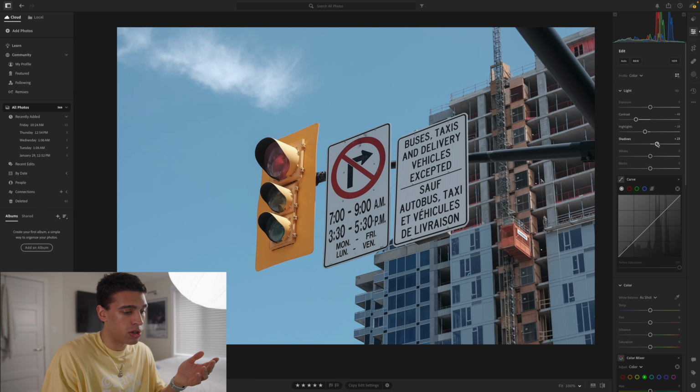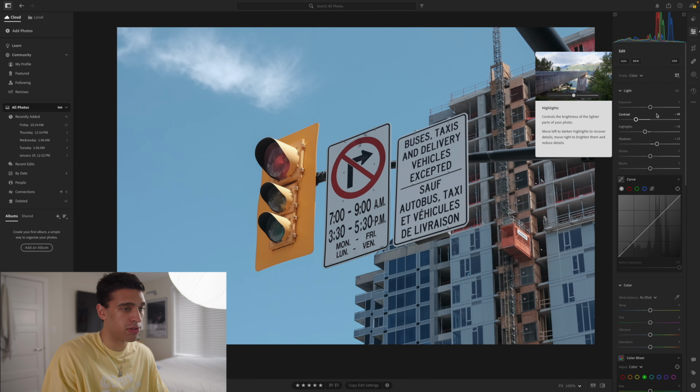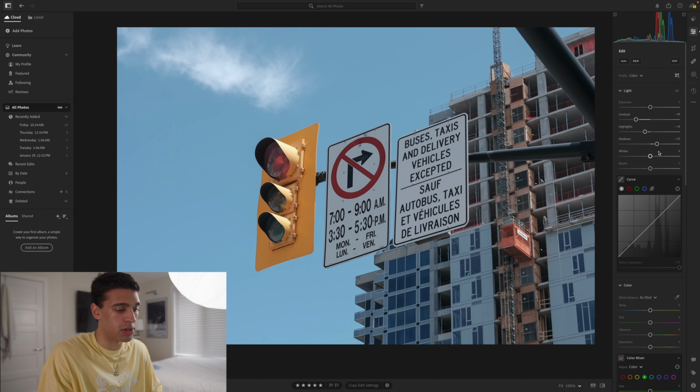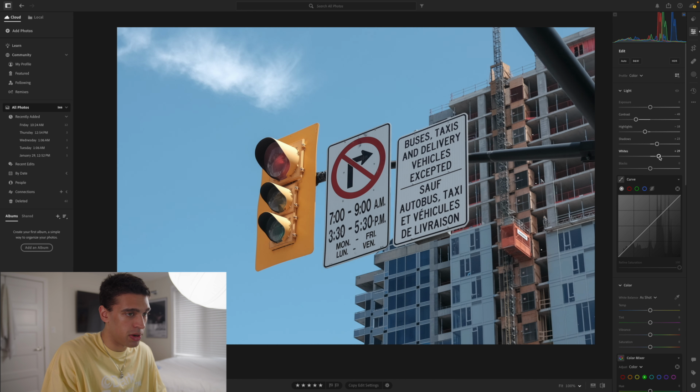Now, this will bring back some of the information that was in these darker areas of the film, as well as film pictures usually have a little bit of an S-curve with the highlights and shadows, which we're going to be doing later. I like to bring the whites up a little bit just to add a little bit of brightness into the picture. And same thing with the blacks, kind of going along with those shadows. We want to bring them up slightly. And it's looking a little too faded right now, so I'm going to bring a little bit of contrast back.